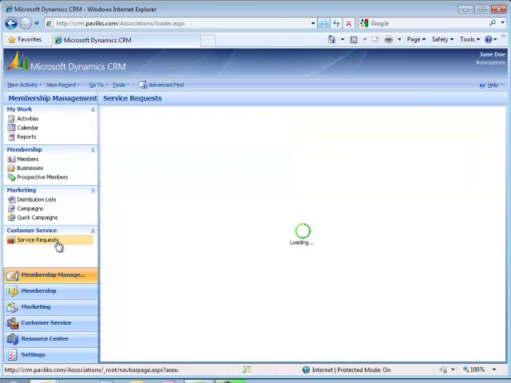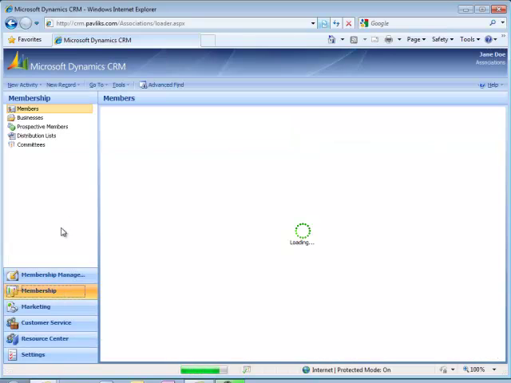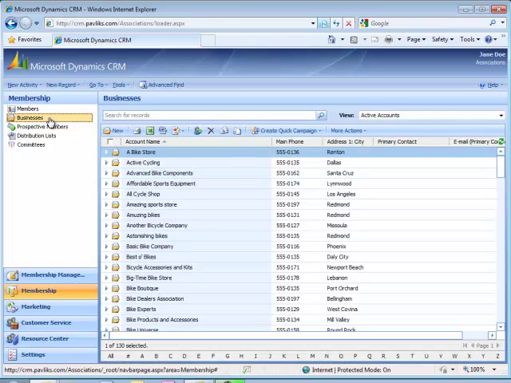You can also track service requests. If somebody calls in or sends an email or makes a request or support request online, then you can track all the information about that request here and allow your organization to manage it properly. On the membership side, as I've demonstrated, we can track members, businesses, or organizations. So maybe your organization has membership that are companies or businesses rather than individuals.